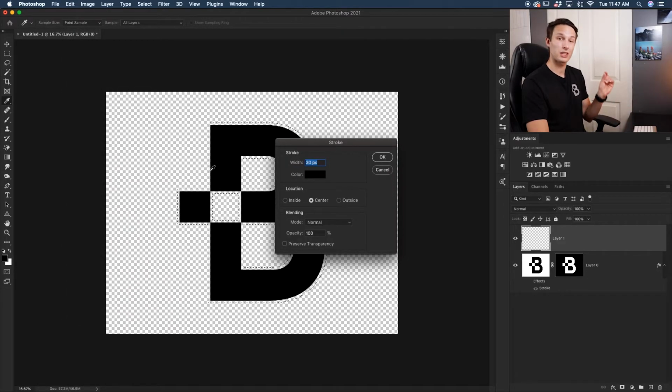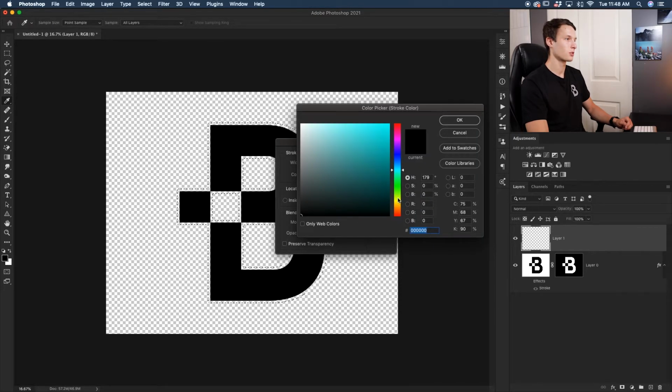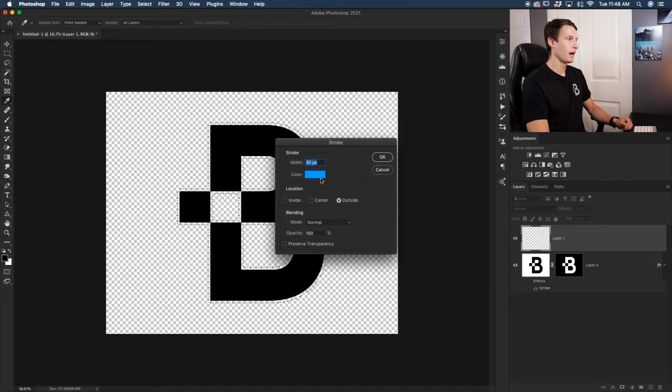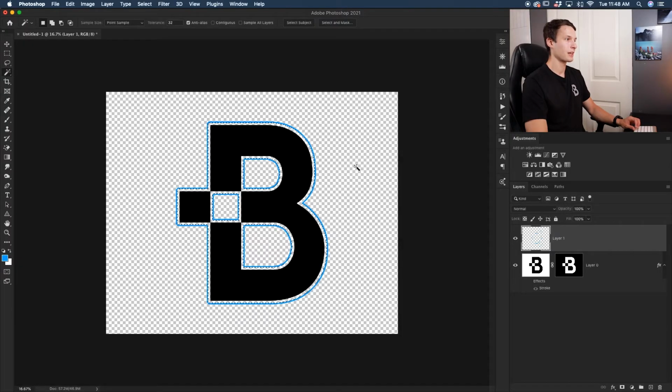Now, if your selection is really close to your logo, I'd recommend a smaller width, but you can experiment with this as you need. As for the location, I'm gonna set this to outside, and then I'll click on the color, and I'll set this to some kind of blue color here. Click OK, and then I'll set my width to, say, 20 pixels. With our location set to outside, our stroke will go into the outer edge of our selection, and there's no way that it will be able to touch our actual logo, so that little gap between our active selection and the logo will remain there. So clicking OK, that's gonna add that outline.